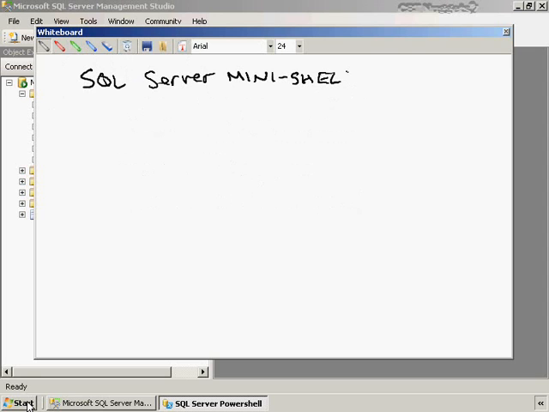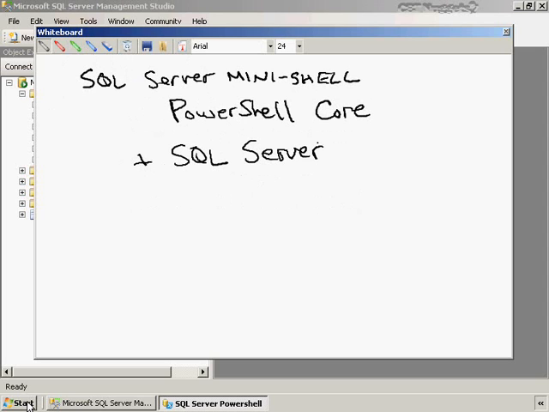This is not a full implementation of Windows PowerShell. It consists of the PowerShell core, in other words, everything that makes up PowerShell itself, plus a snap-in that gives you a few SQL Server cmdlets and a SQL Server provider that exposes SQL Server to you as a disk drive. A trick with this is that you cannot add any other snap-ins. You get no more snap-ins. So it's kind of locked down to just run the SQL Server stuff.